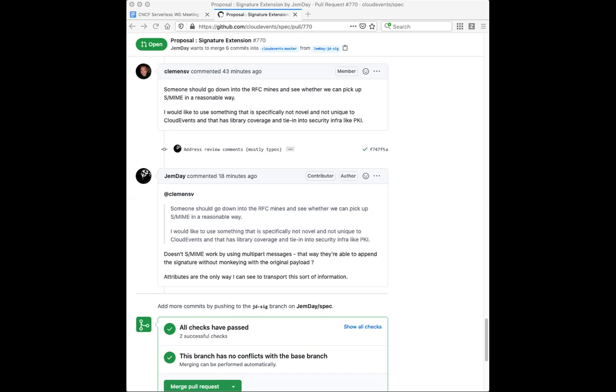I agree that S-MIME in the form that we have it might not be immediately applicable because of multi-part message bodies, but I can imagine that we say a signed cloud event is carried inside of a wrapping cloud event, which ends up being a mechanism to which we can apply the mechanisms of S-MIME. The reason why I brought up S-MIME is because it's well understood generally, also in the security community, where you presumably have coverage from a library perspective, and it's somewhat reasonably tooled.